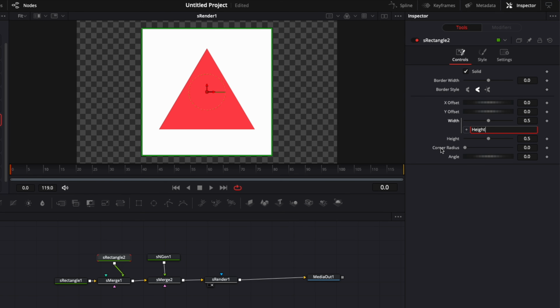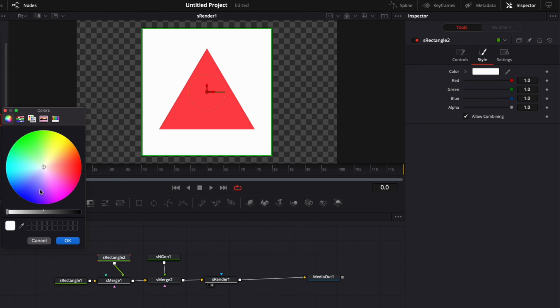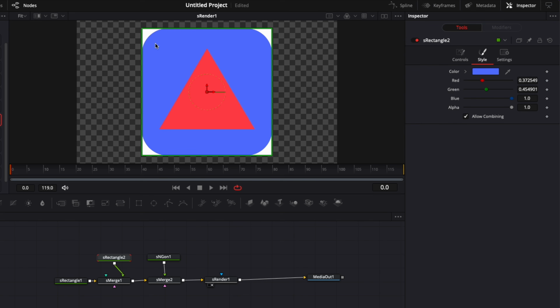Now we're going to adjust the corner radius right here. So I'm going to go about 0.4. Right now we're not seeing anything because there is another rectangle right behind. So I'm going to go change the color quickly so we can see what we're doing. I'm just going to do blue very quickly for this one. Here we go. So here, as you can see, we've basically rounded the shape of that square.